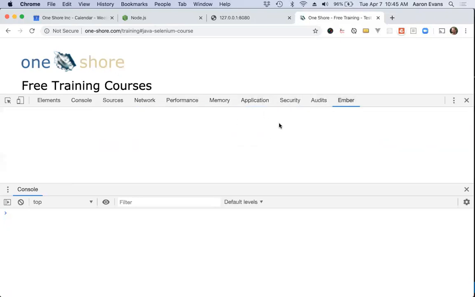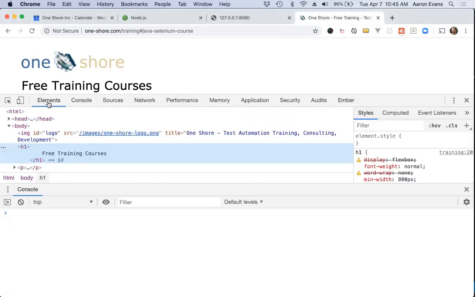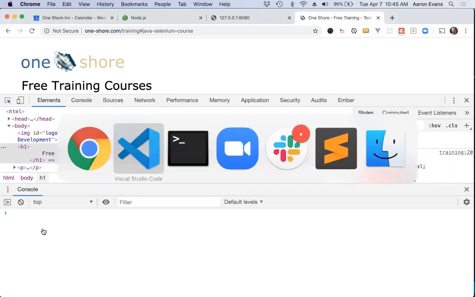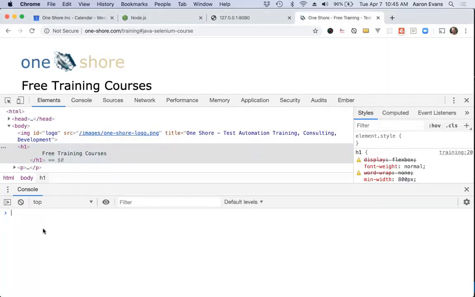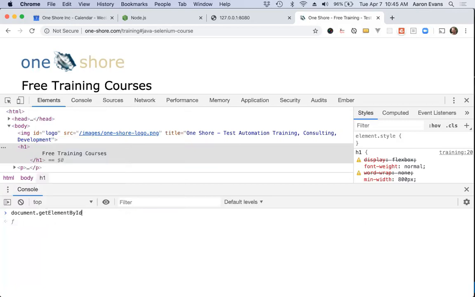And in this case, you can see I've got the Ember application. There's the Ember dev tools, and React and Vue have similar things. But anyway, two things we're interested in today are the elements, which shows the HTML, and the console. Someone mentioned at the beginning of class that when you're writing Selenium code, you might have something that says document get element by ID.